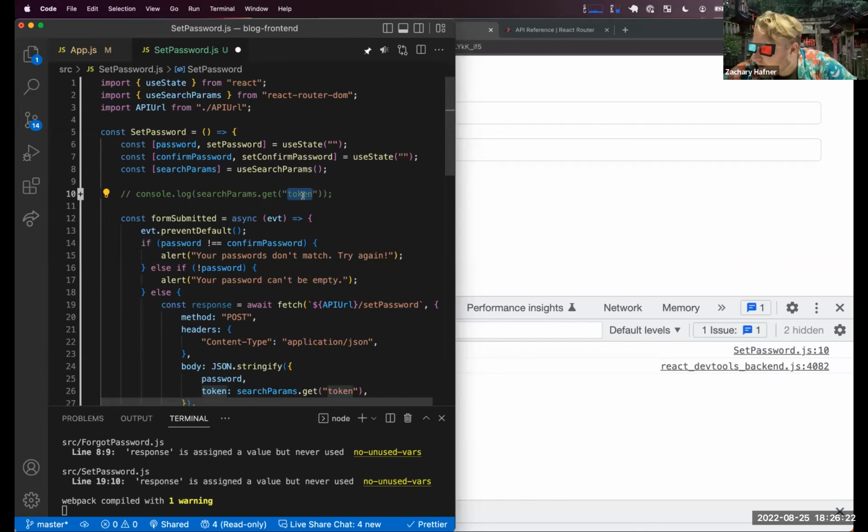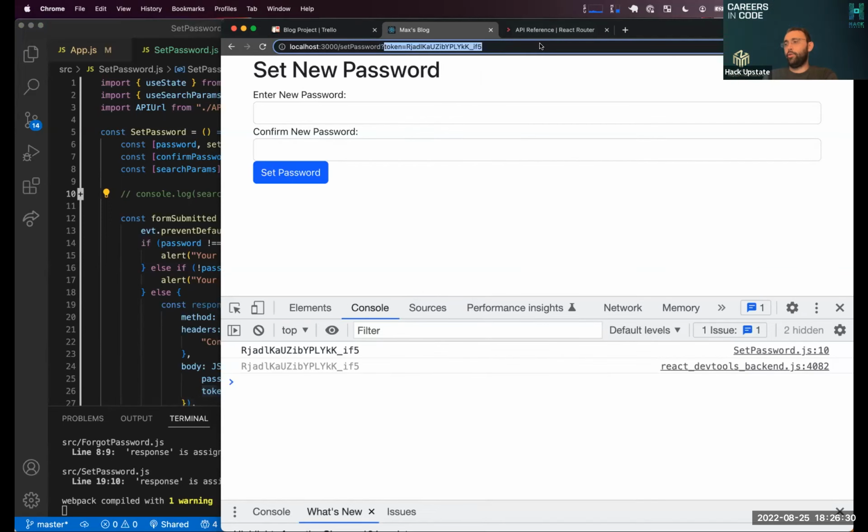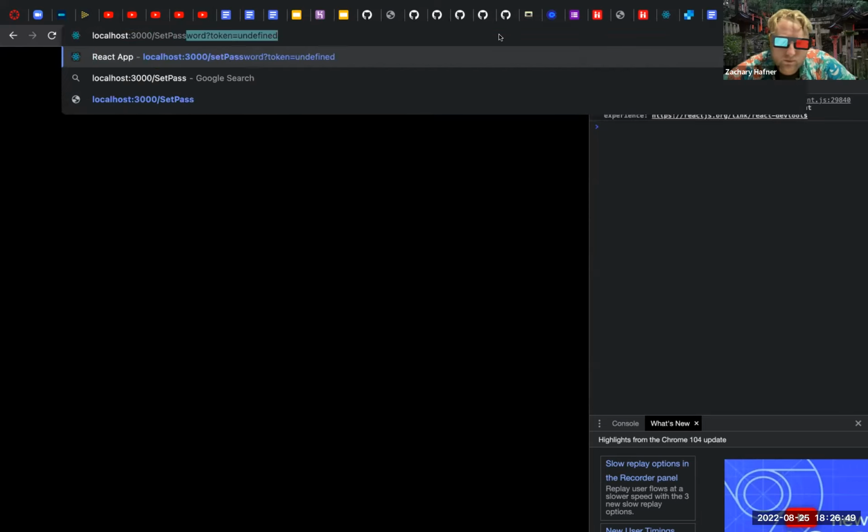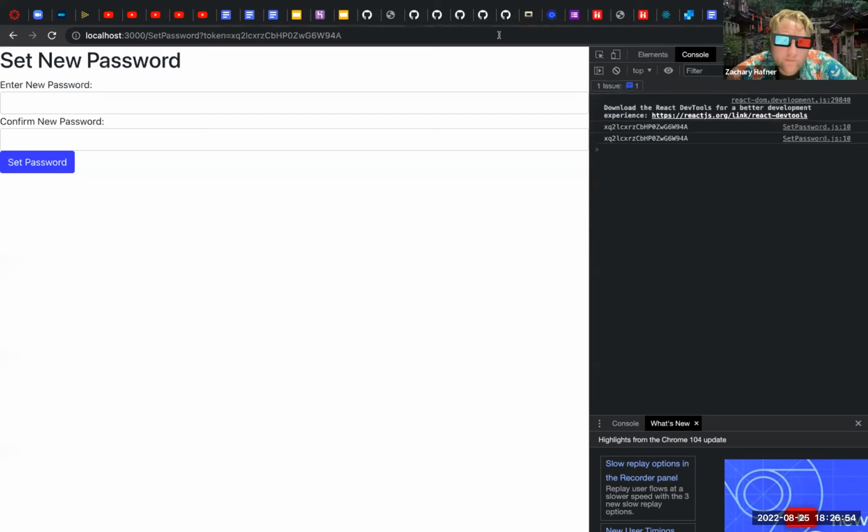I think I have that input and it's not console logging out the token. Is the token showing up in the URL? Yeah. All right, go ahead, share your screen. Oh, you're on the password reset page. You should be on the set password page. There you go. Cool. Thank you.